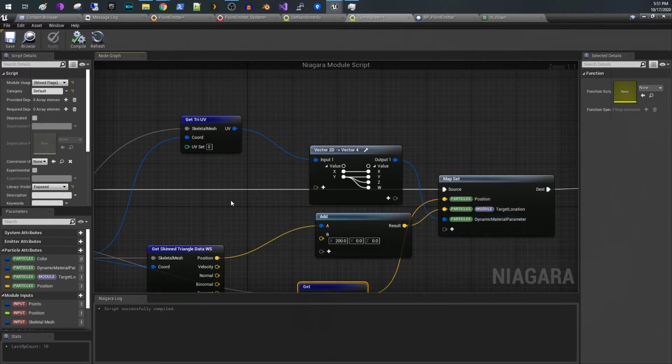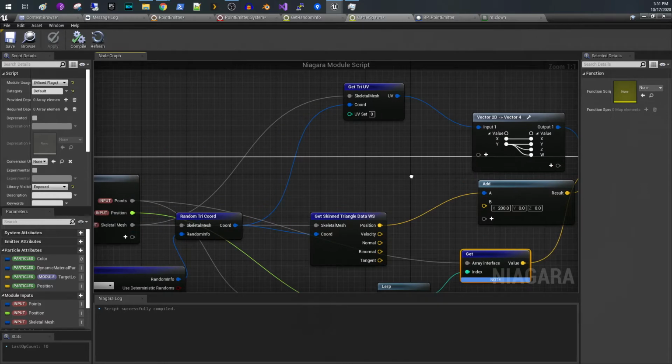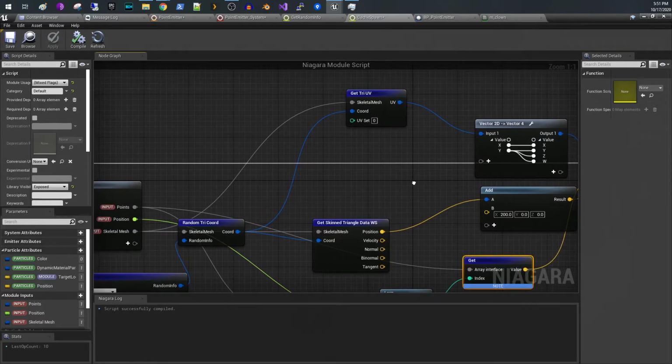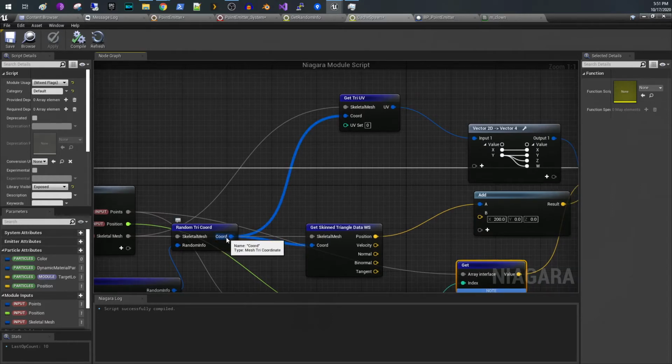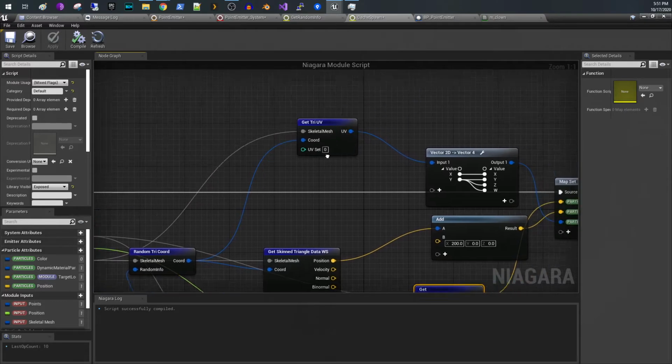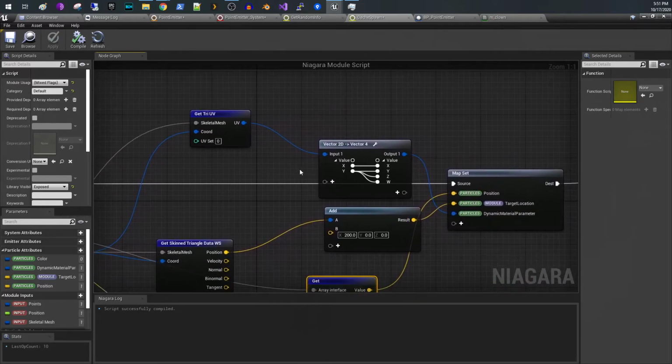The last thing is I'm using this to grab the color of the mesh at that particle start point. So for the random tri-coordinate, I take the coordinate and use GetTriUV. I learned this from CG Howe, by the way, who is really amazing at doing Niagara. You convert it to a vector 2D, and then you take this and set the particle's dynamic parameter, material parameter. This value will get passed into a material. Let me show you that.